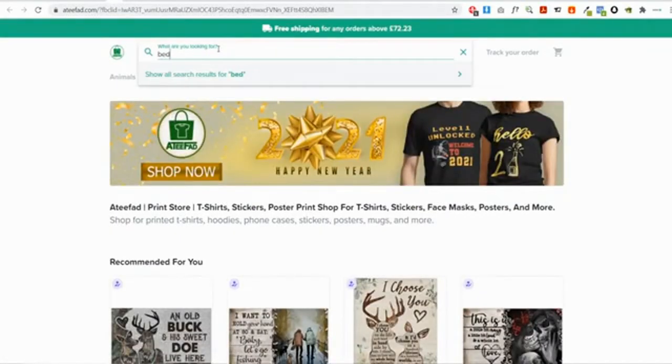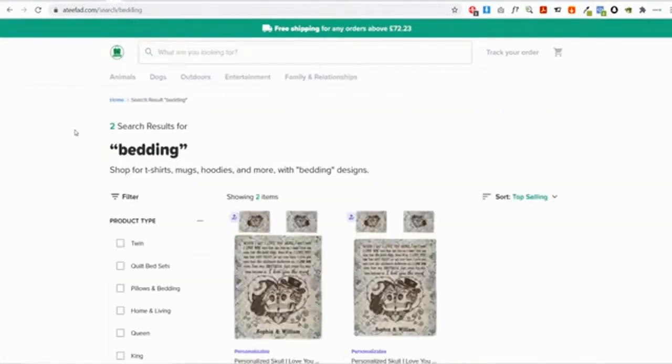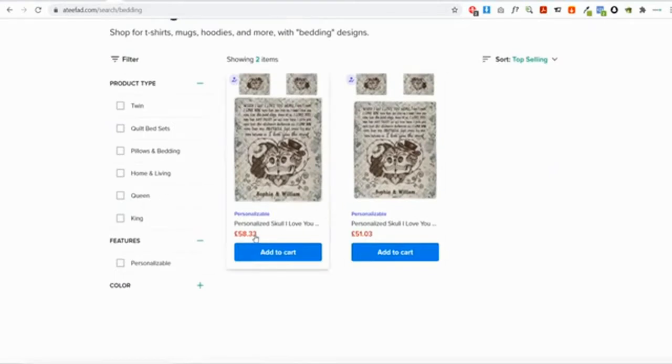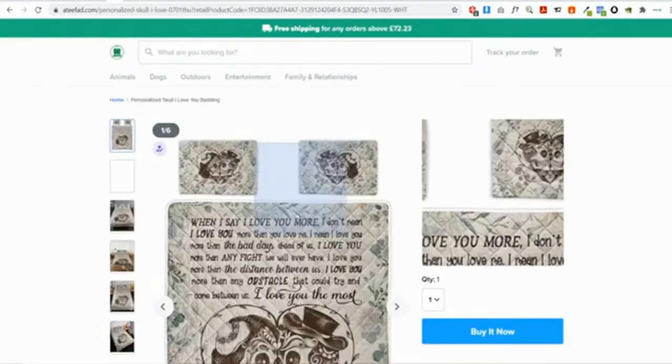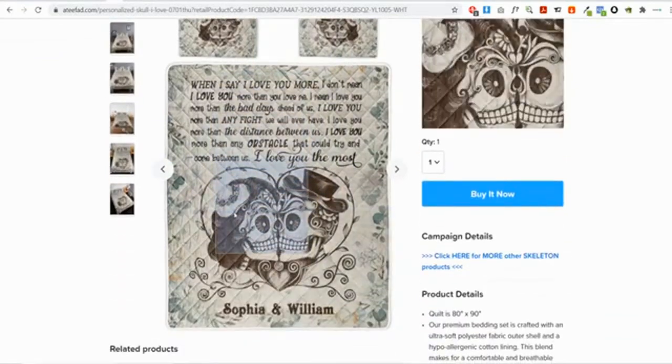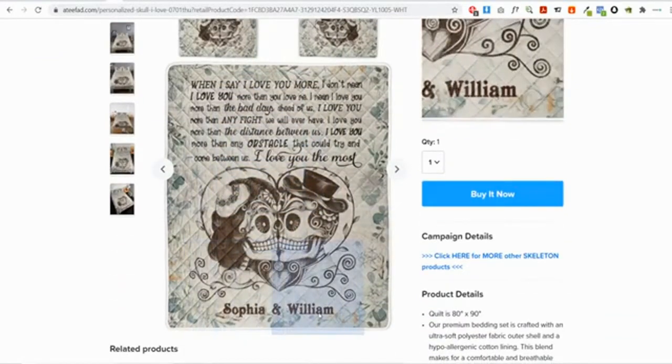So let's just go and type in bedding once again, and we can see over here they're selling it for £58, so that's around $70. So once again, they're making around a $40 profit on these personalized products over here. So this is a personalized skull duvet cover that they can just go and put their name on.